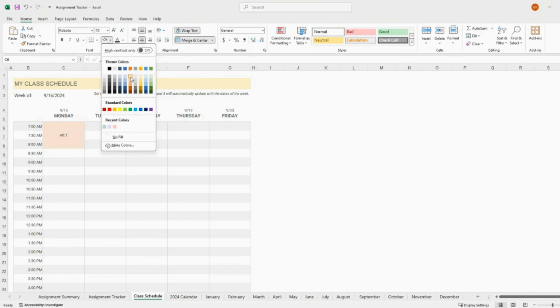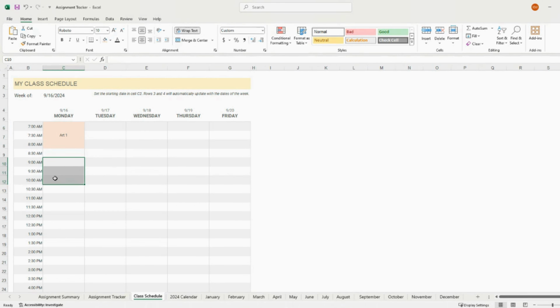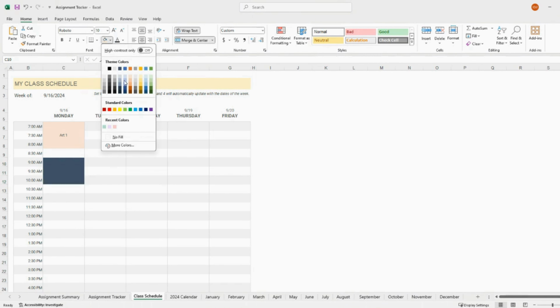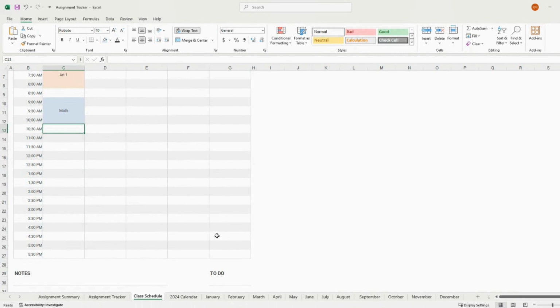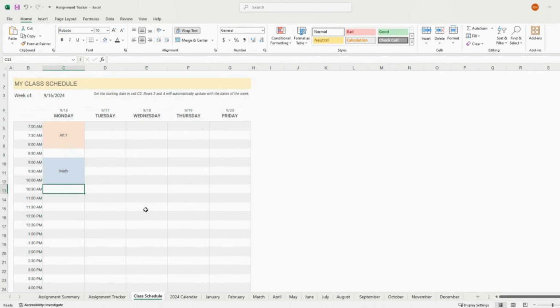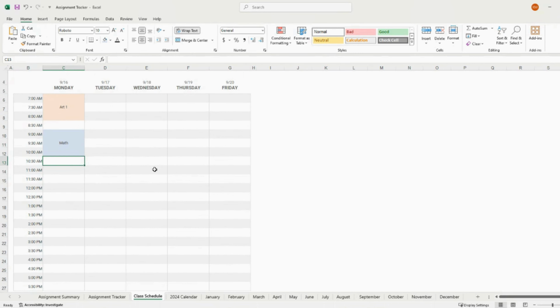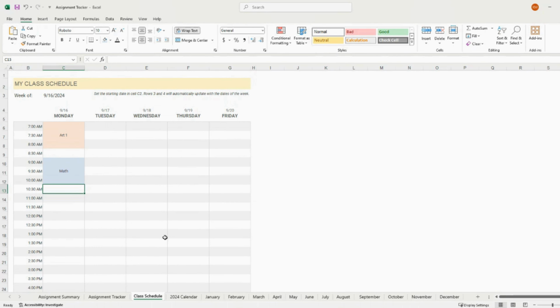So maybe you could do orange for art, and maybe you have a little bit of a break, and then you could do the same thing. And then you can make this blue and add in math as well. And you can do that all throughout the week. Some people print this off to hang it up in their room as well. But it's just a really nice way to visualize everything by the time period.